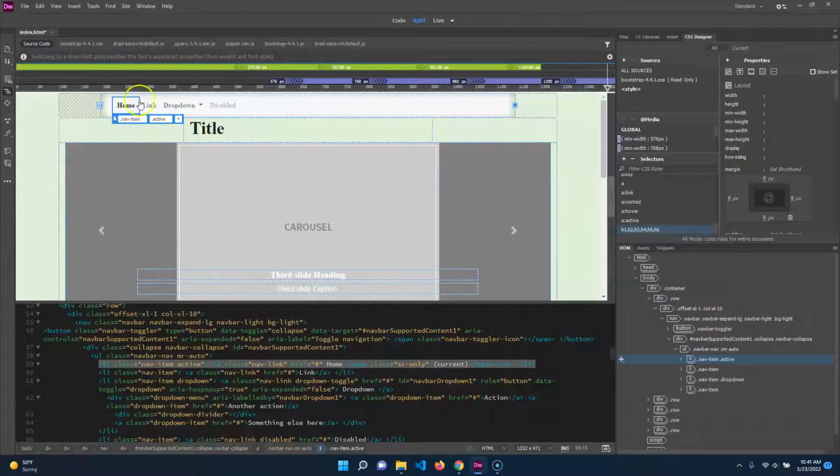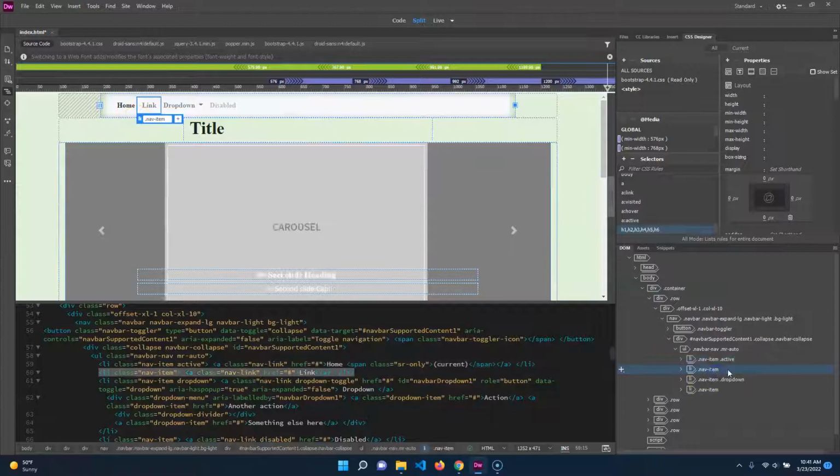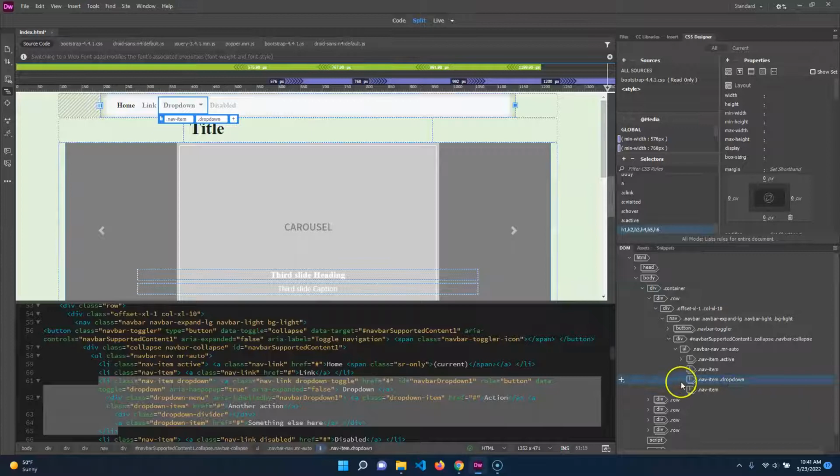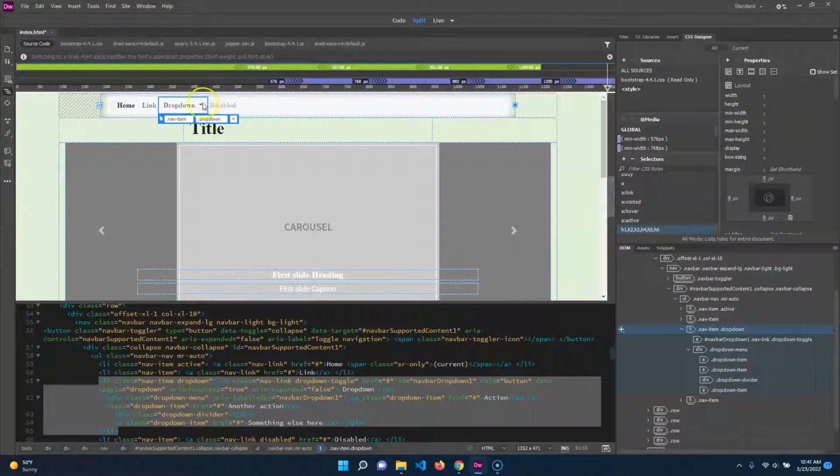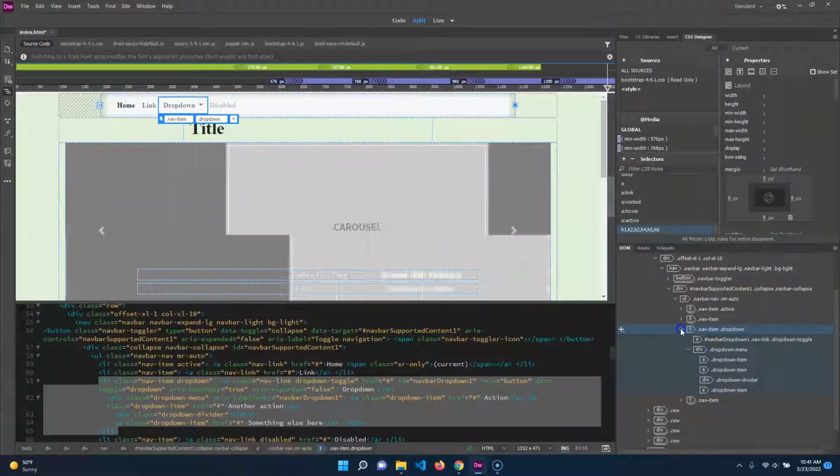So active just means it's the one that we're on, the home page. So that's why it has this extra tag, or not tag, it's an extra class called active, which makes it darker and just says that that's currently where we are. Then you'll see you have a regular nav item. So that's just a regular link. Then there's this one that's a drop down. If I actually open the drop down, you'll see that there is a sub menu drop down menu. I'm not going to do any drop downs, so I don't need that one.